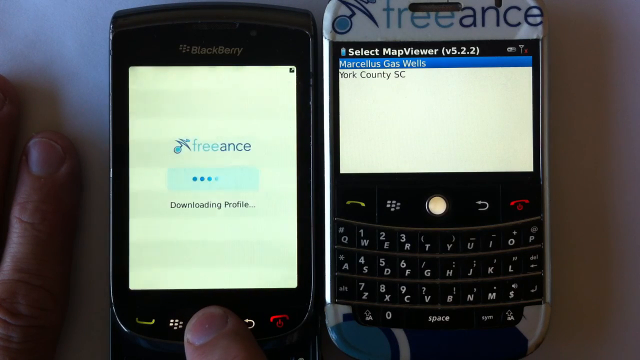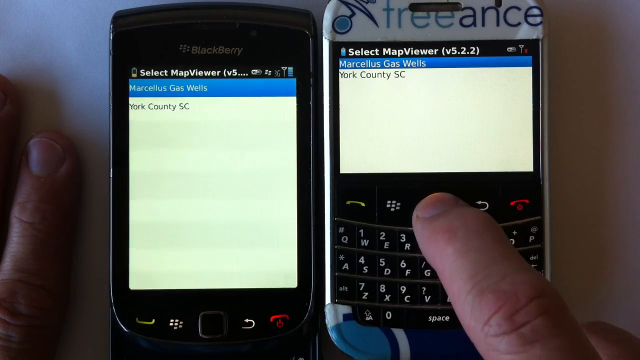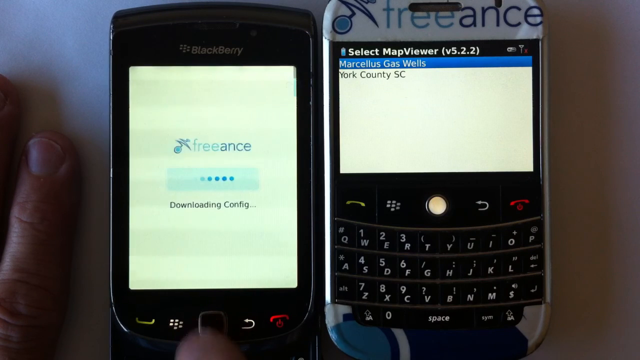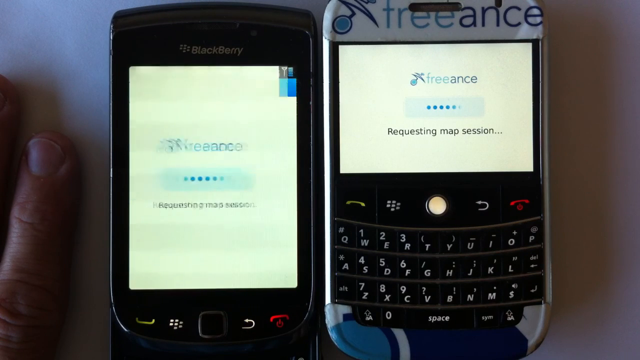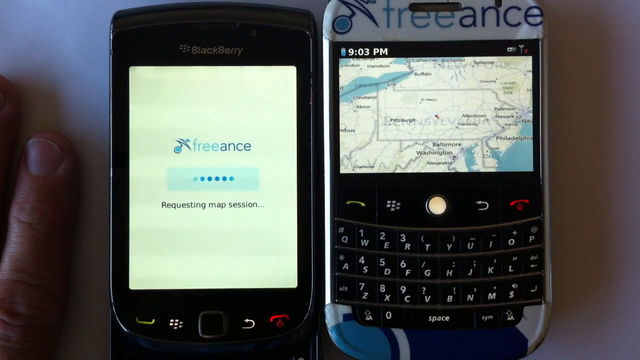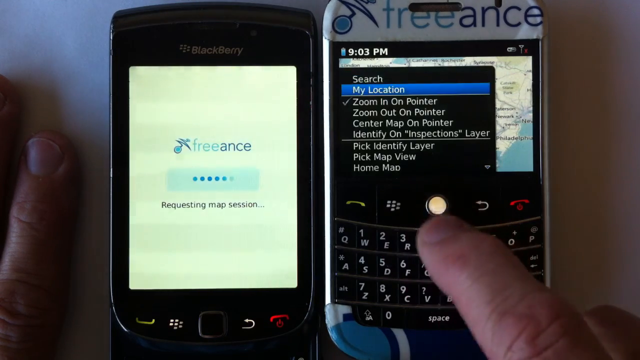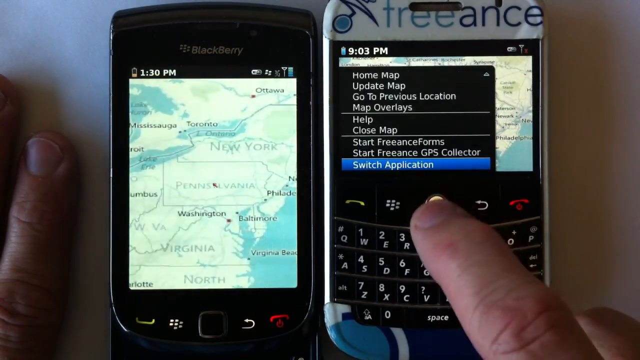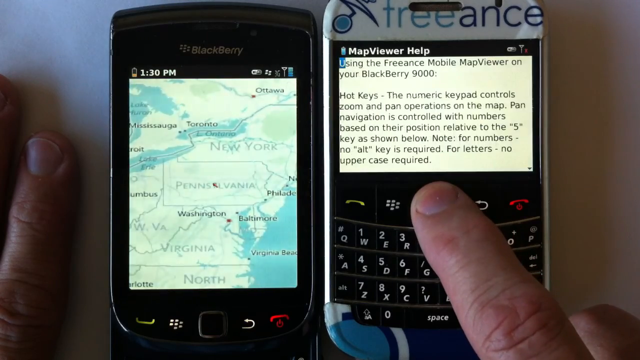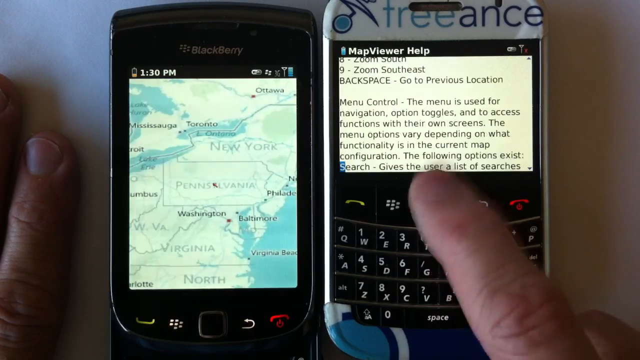We'll get an option of 2 different maps. I want the Marcellus well gas map. And here we go. We're bringing up the application GIS server right on our BlackBerry. And if we want help on how the commands work, we've got a help. You can scroll down and see how all the different tools are used.